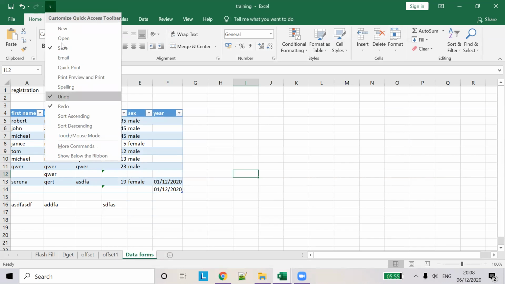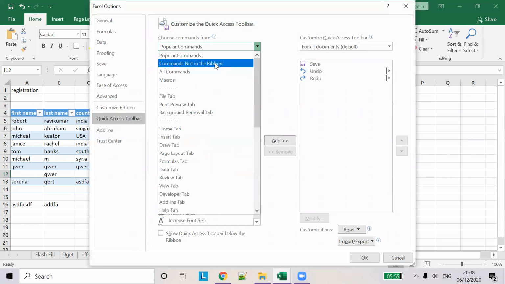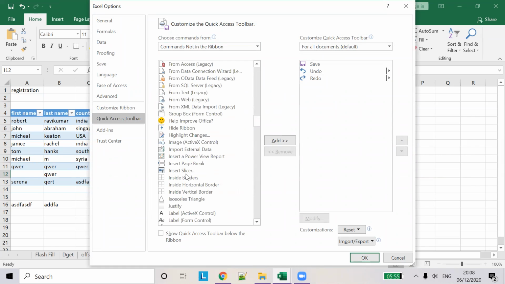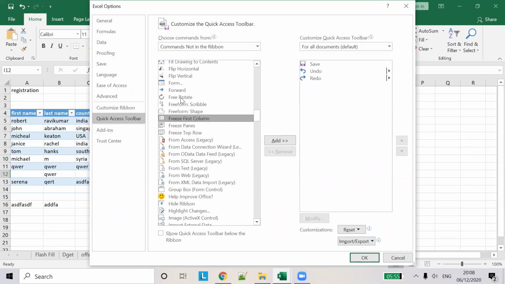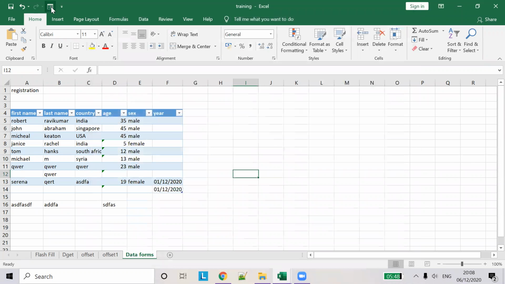So go here, click on the quick access toolbar, more commands, go to commands not in the ribbon, okay, and if you scroll down, you'll see form. Yeah, so click on it, add it to the right. Adding it to the right will add it to the quick access toolbar. Then click OK. You will see the data form I will populate it here.